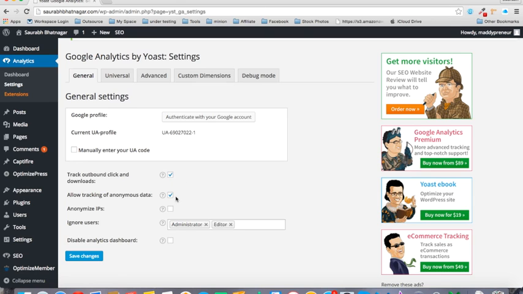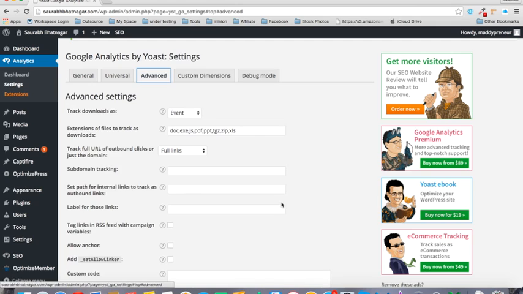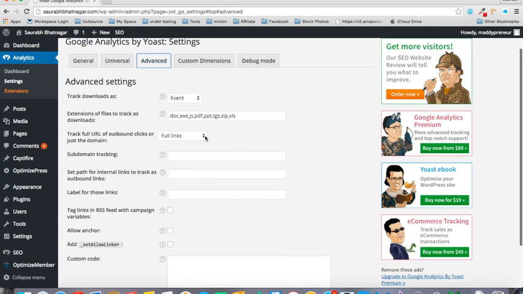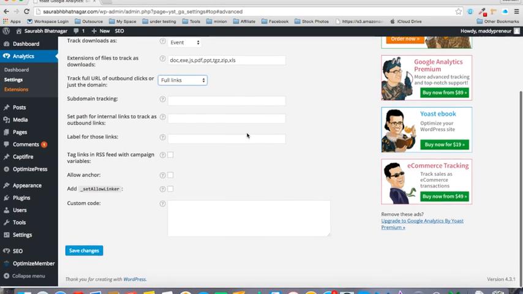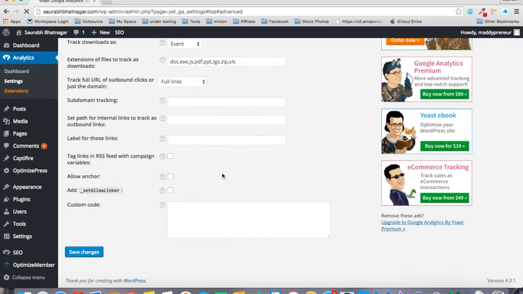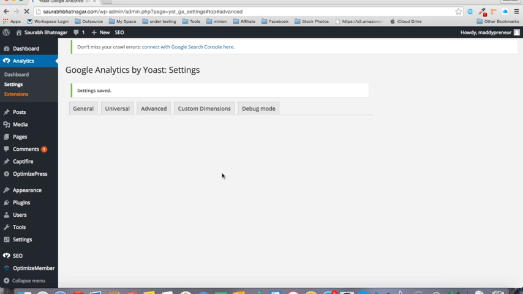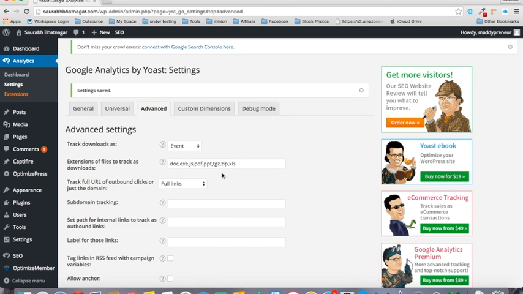First you need to check these two boxes, and then you need to go to the advanced tab, and you have to select the full links option. That's it. Now you need to save the changes, and your settings will be saved.